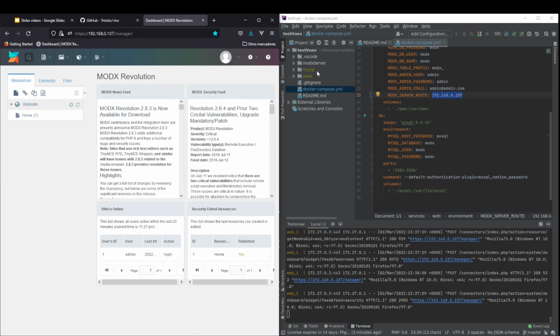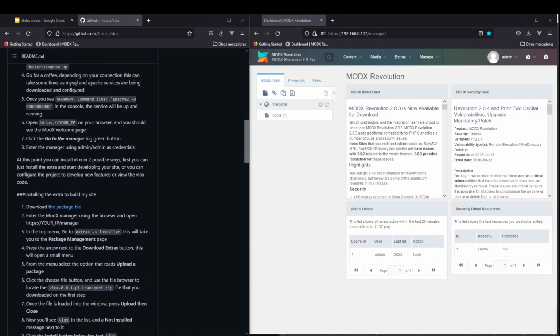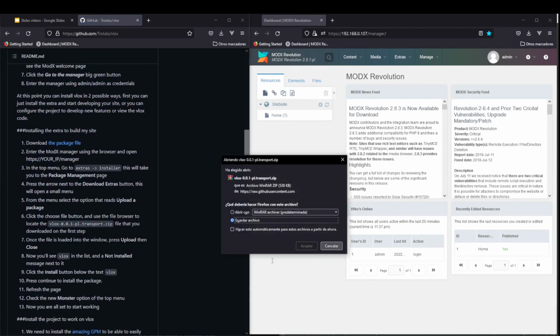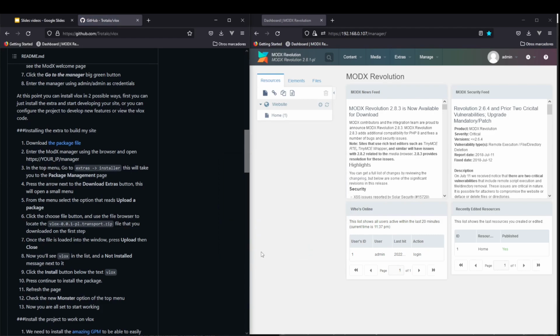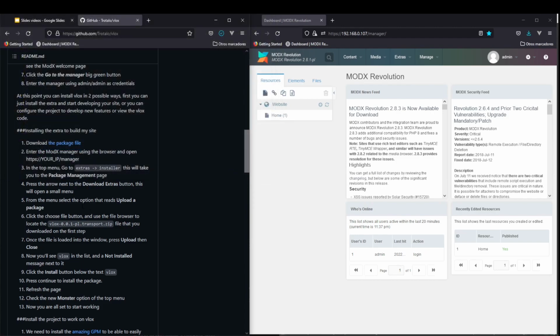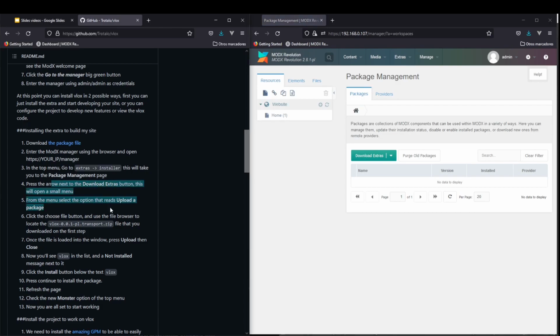So now let's move this here so we can see the instructions and our ModX console, and let's follow the actual steps that will get us VloX installed in our ModX, and we can start creating Vue pages along with PHP code. So let's start by downloading the transport package. The next step is going to actually install the package inside of our freshly installed ModX. So as it says here, we need to click the download access option, upload a package, and install it.